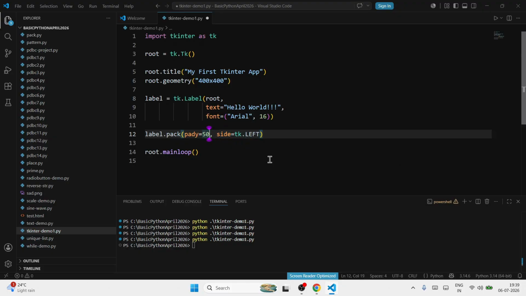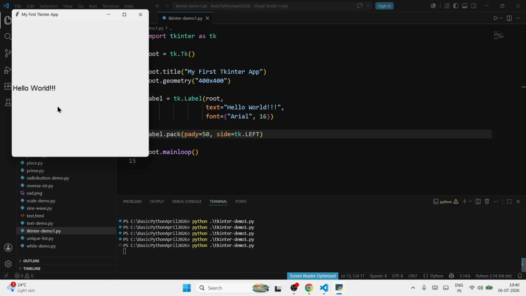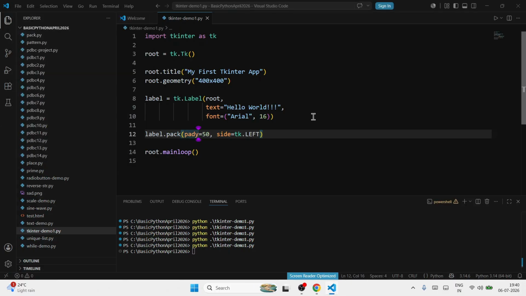now when you give side equal to left, then pad y is of no use. Why? Because it is stuck to which side? The left side. The widget is stuck to the left side, so there should be X padding. Y padding doesn't make any meaning in this case. So here you can give some spacing by pad X.